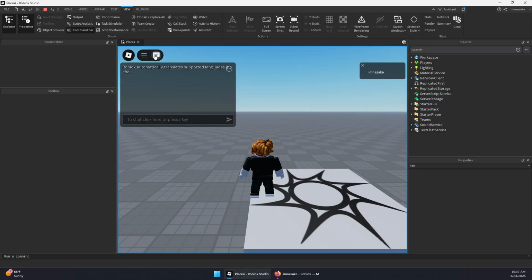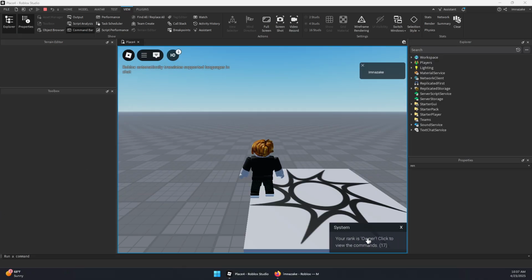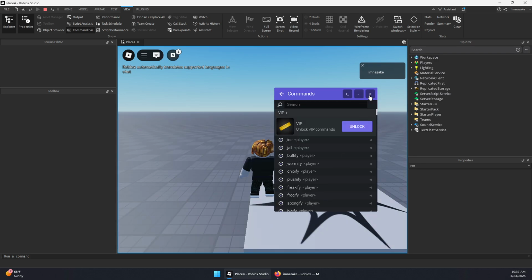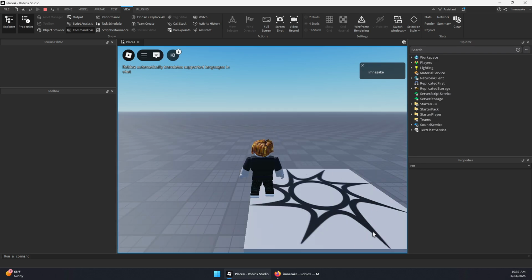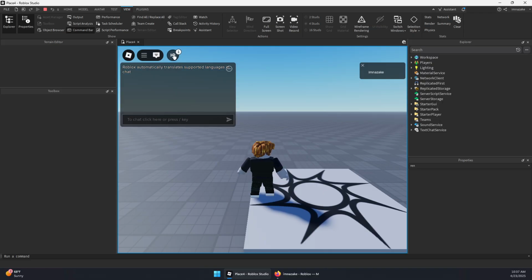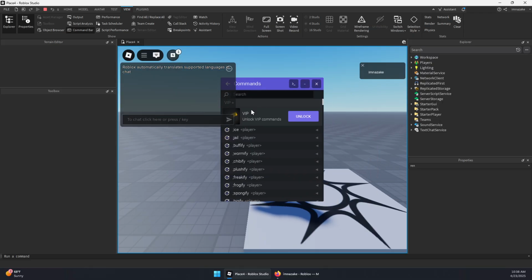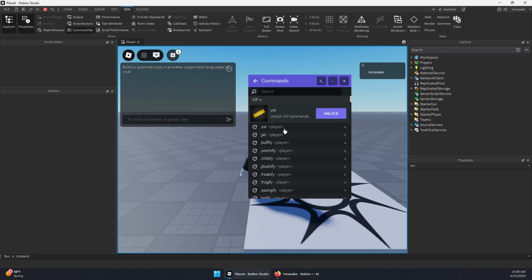Now you should see the icon next to the chat, and it should send you a notification that your rank is the owner by default because you created this. You can simply click on the notification or click on the HD icon here, and now you can scroll and use whatever command you would like to use.